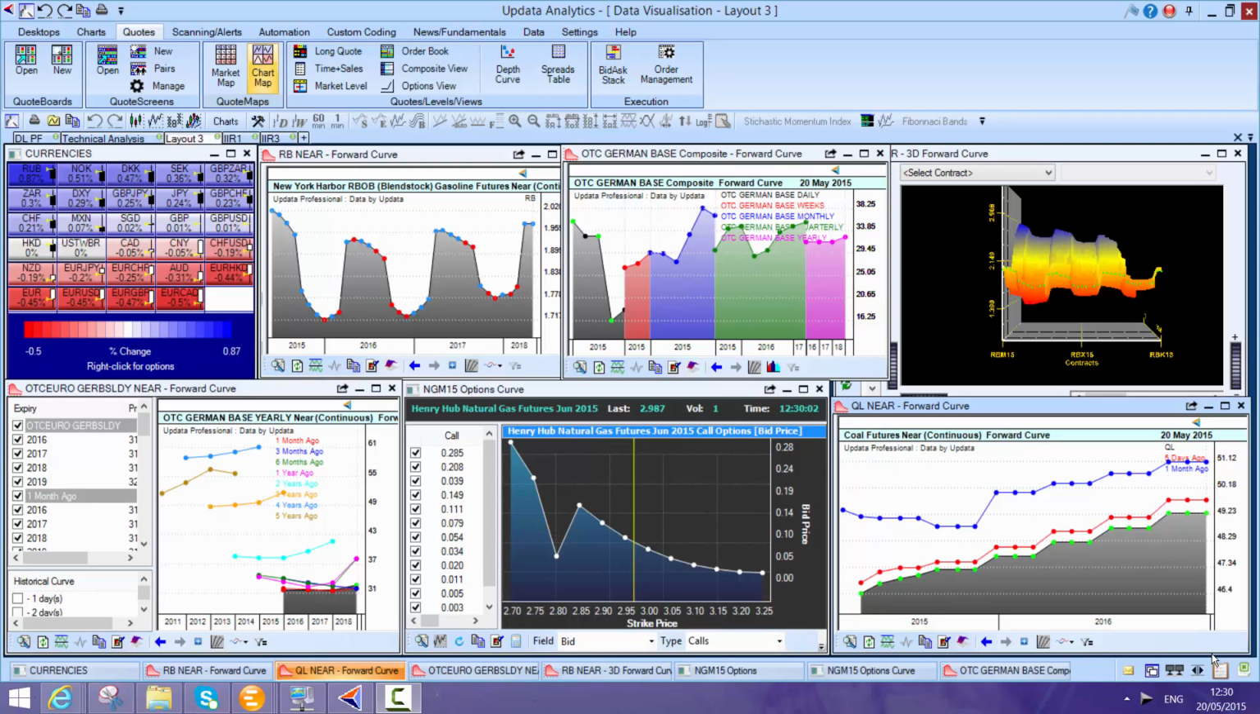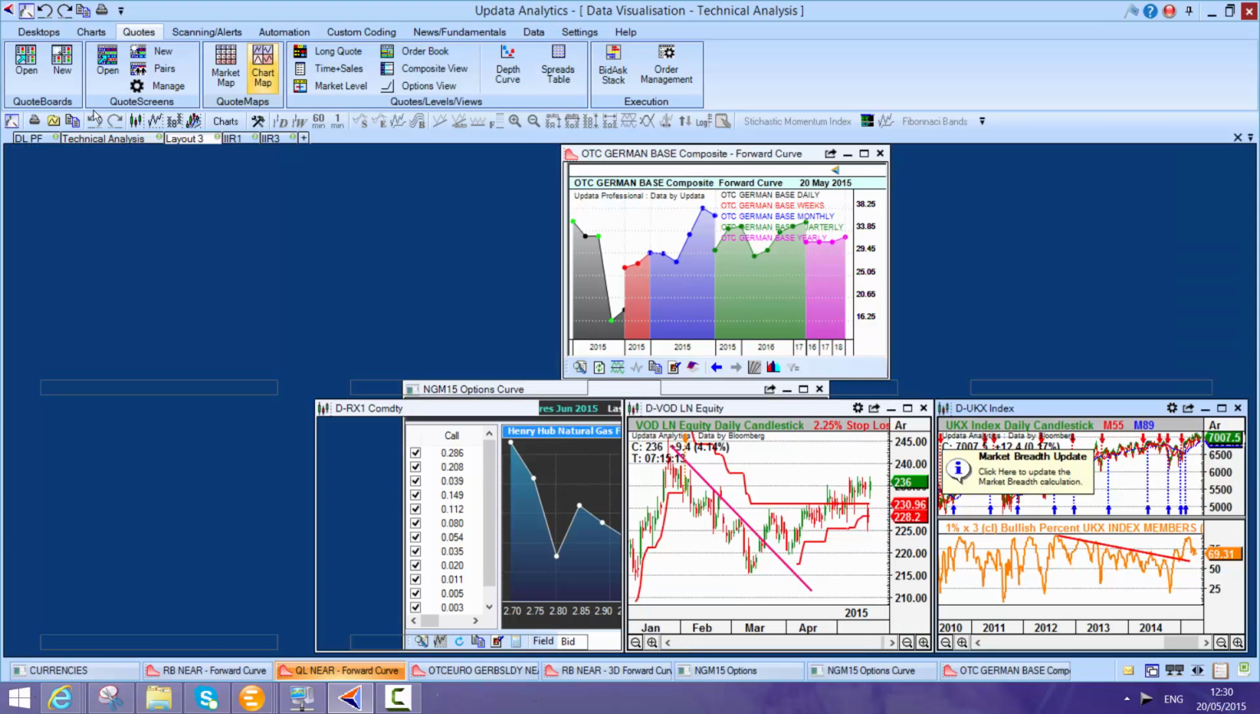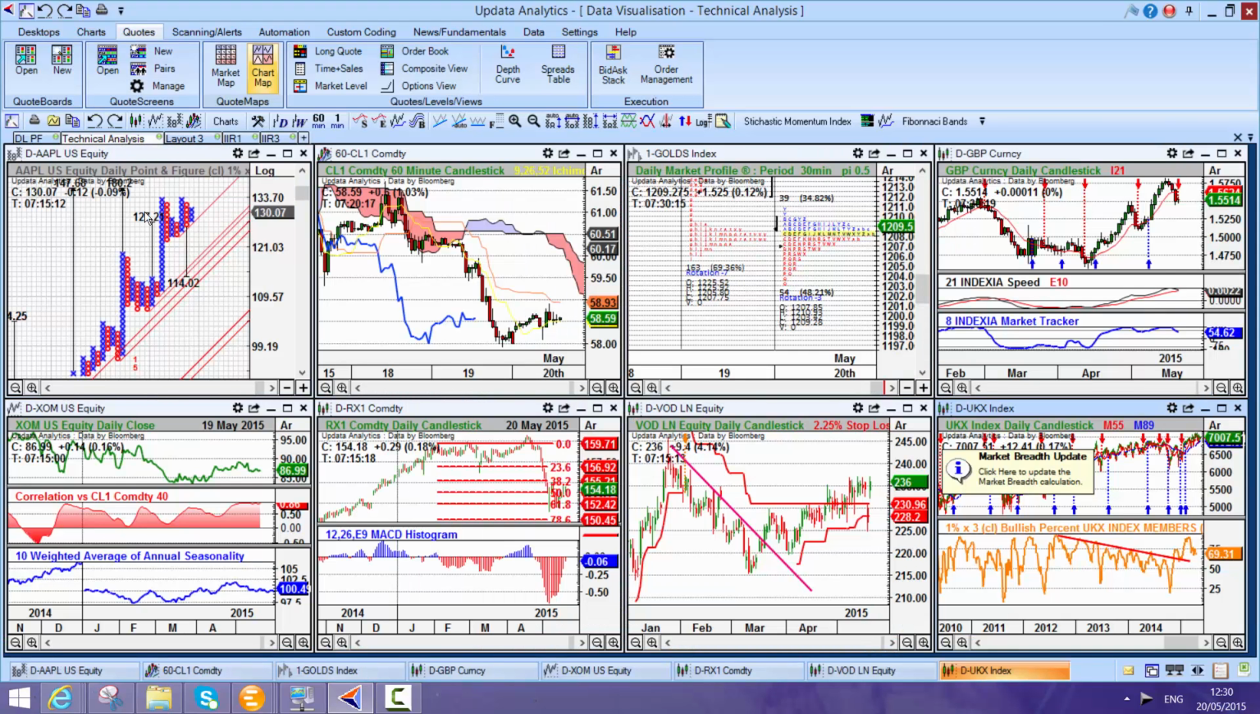Data visualization is a growing area within Updata Analytics, and more users want to visualize data in different ways. Of course, technical analysis itself is a visualization of the data. So here I look at one of my layout screens. I've got a point and figure chart, an Ichimoku cloud chart, a market profile chart. These are all different ways of visualizing the data. So taking that beyond just technical analysis is a natural progression for us at Updata.